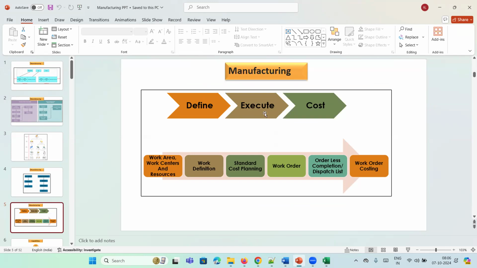Again, how will you create a work order? You can create work orders in two types. Manually I will create the work order, or maybe if I write... multiple ways are there to create a work order.